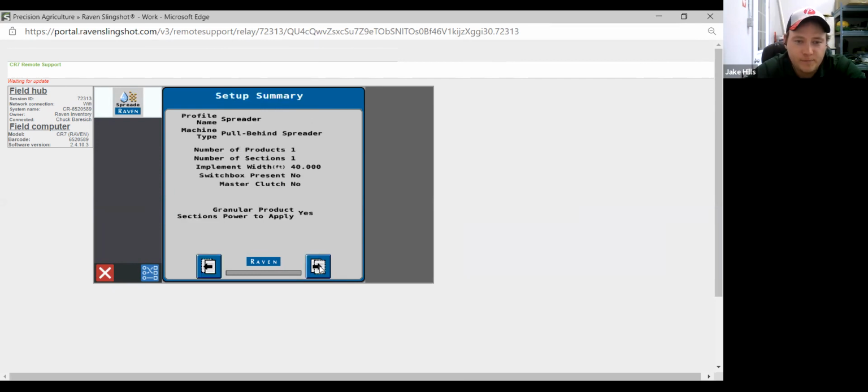And our next. So now we're going to get into our setup summary. So this is really nice because it lets you kind of double check your work. What I named it, what it is, how many sections do I have, how many products am I controlling? Am I controlling a selected power to apply? So what that is, like some planters, you take power away to turn the clutches on. Right now we have it set to power apply. If we had, say, a switch box present, it would show up here because it would know we have a switch box. If we have master clutches, this is where we kind of double check all of our work before we get to the finish line here.